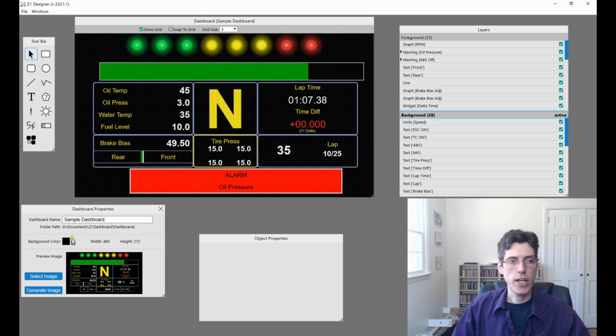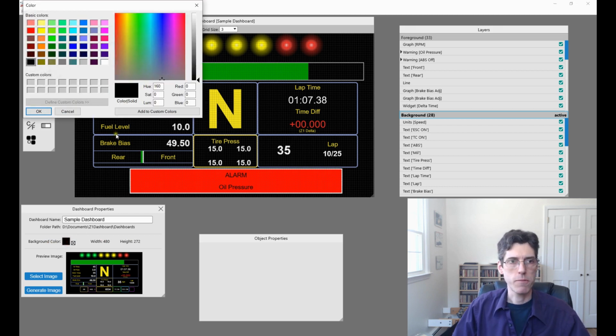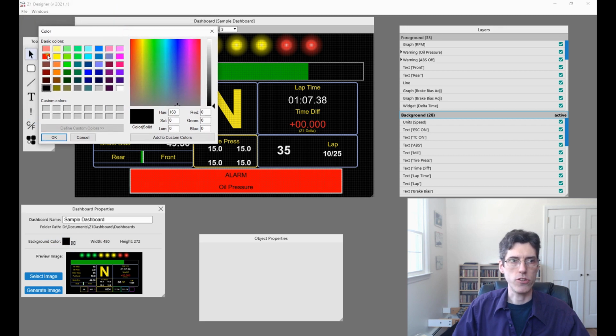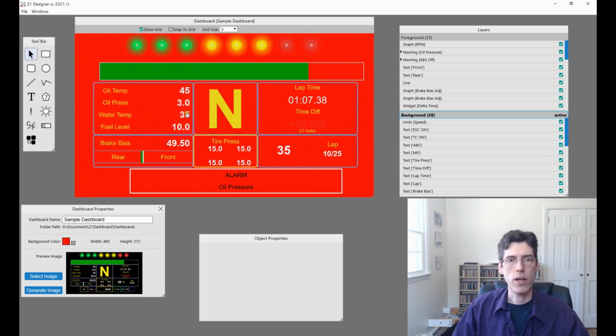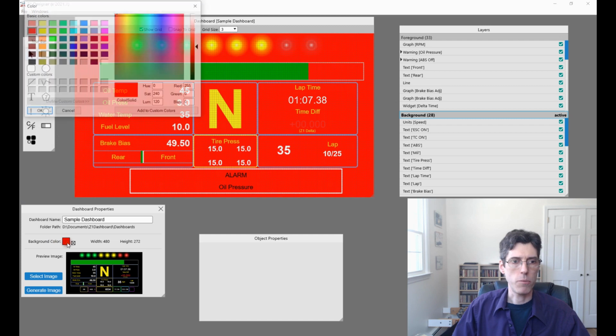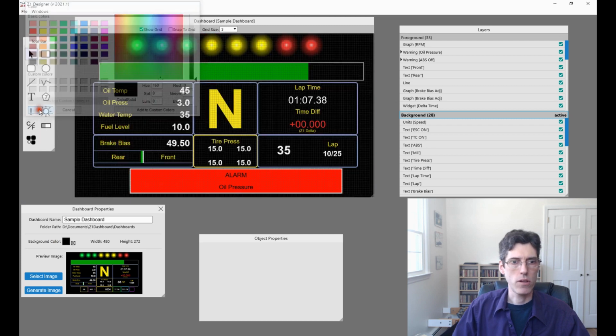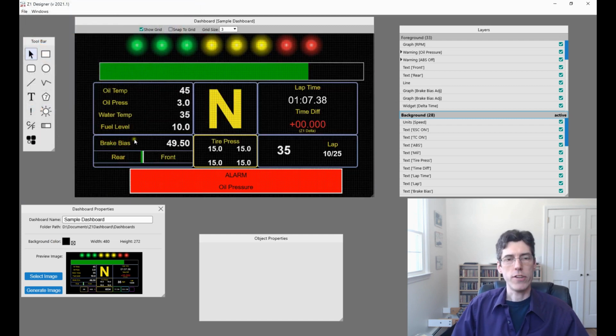So I can change any color option that you see, such as the dashboard, the background color. You can change by clicking on this, and now I can choose any other color. So say I chose red. Now I have a red background. I'm going to go back to black though, because I think that works better than red on this dashboard.